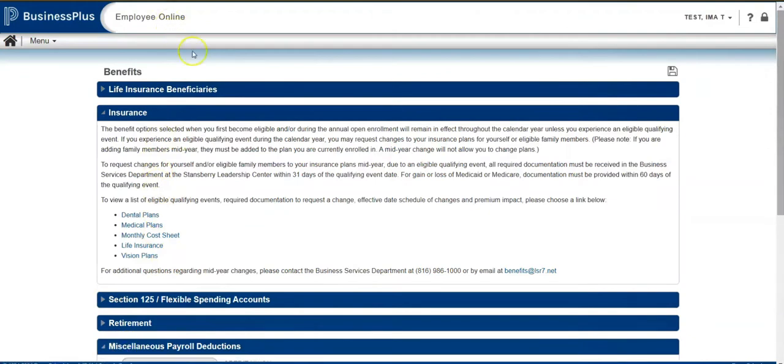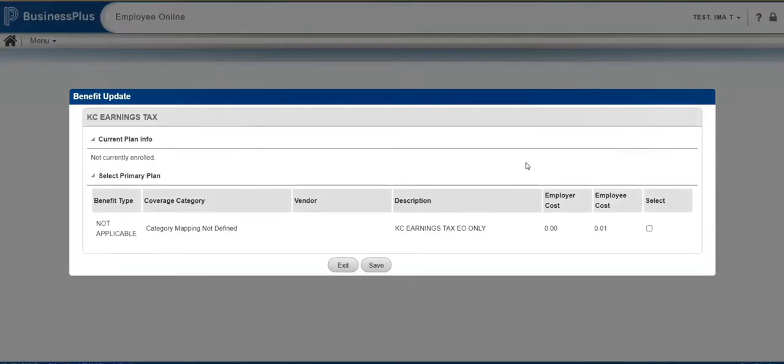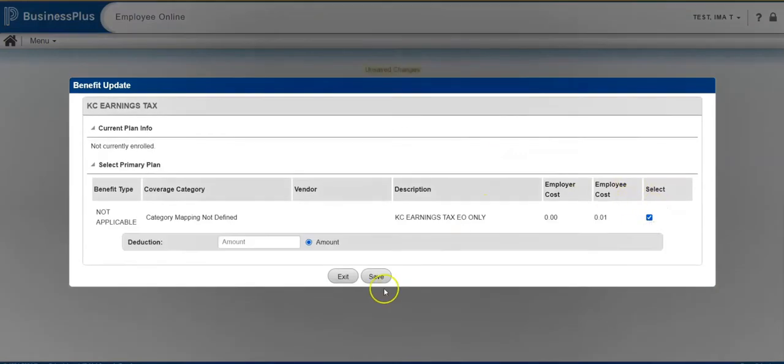Okay, the next thing that we will look at under the miscellaneous payroll deductions link is the Kansas City earnings tax. A Kansas City earnings tax, if you live in Kansas City, you are required to set that up, and the district does not automatically set that up for you. So if you do live in Kansas City, you will need to come out here, just click on that link there, click the select box, and then click Save.